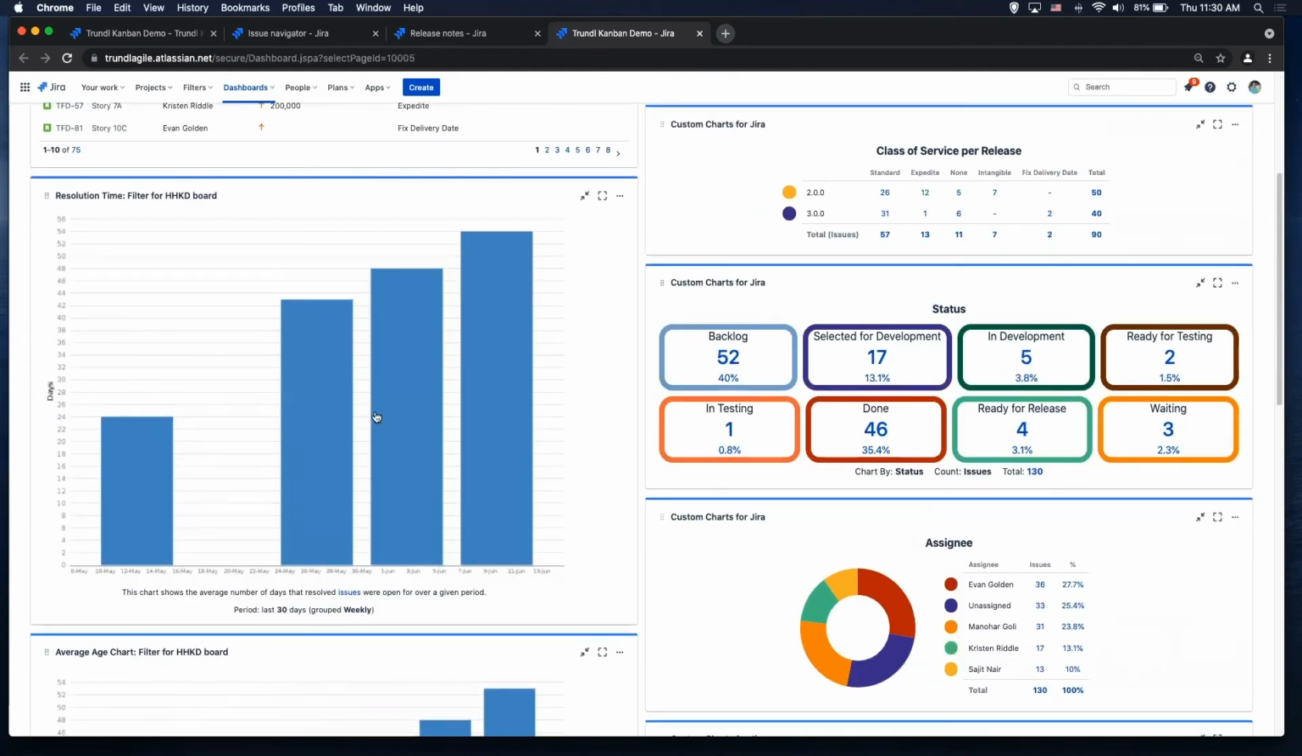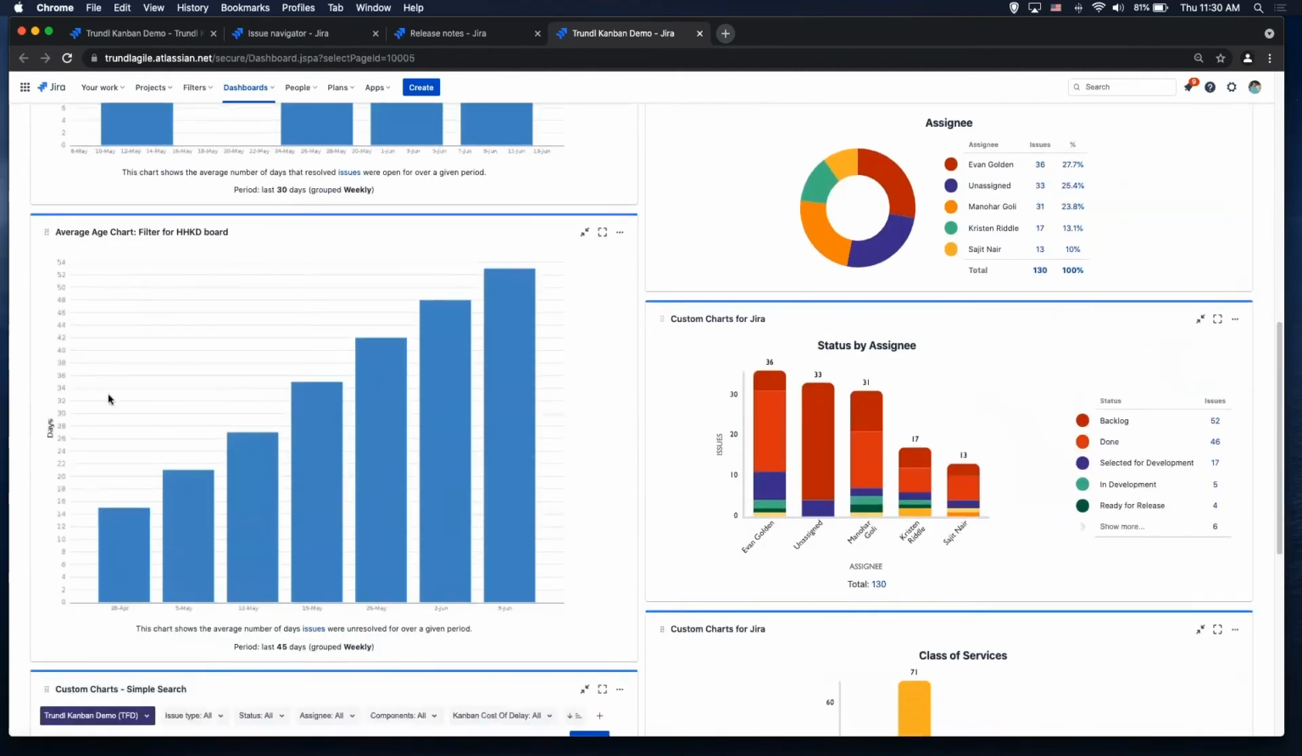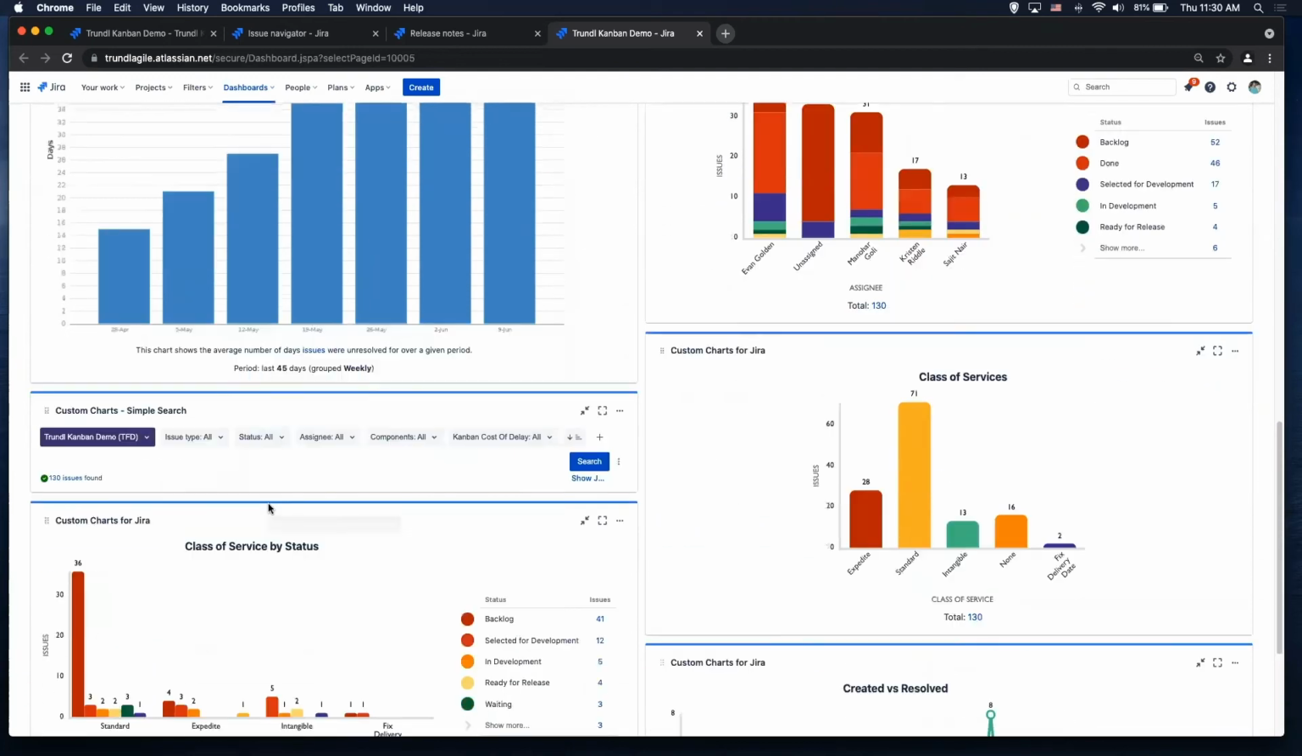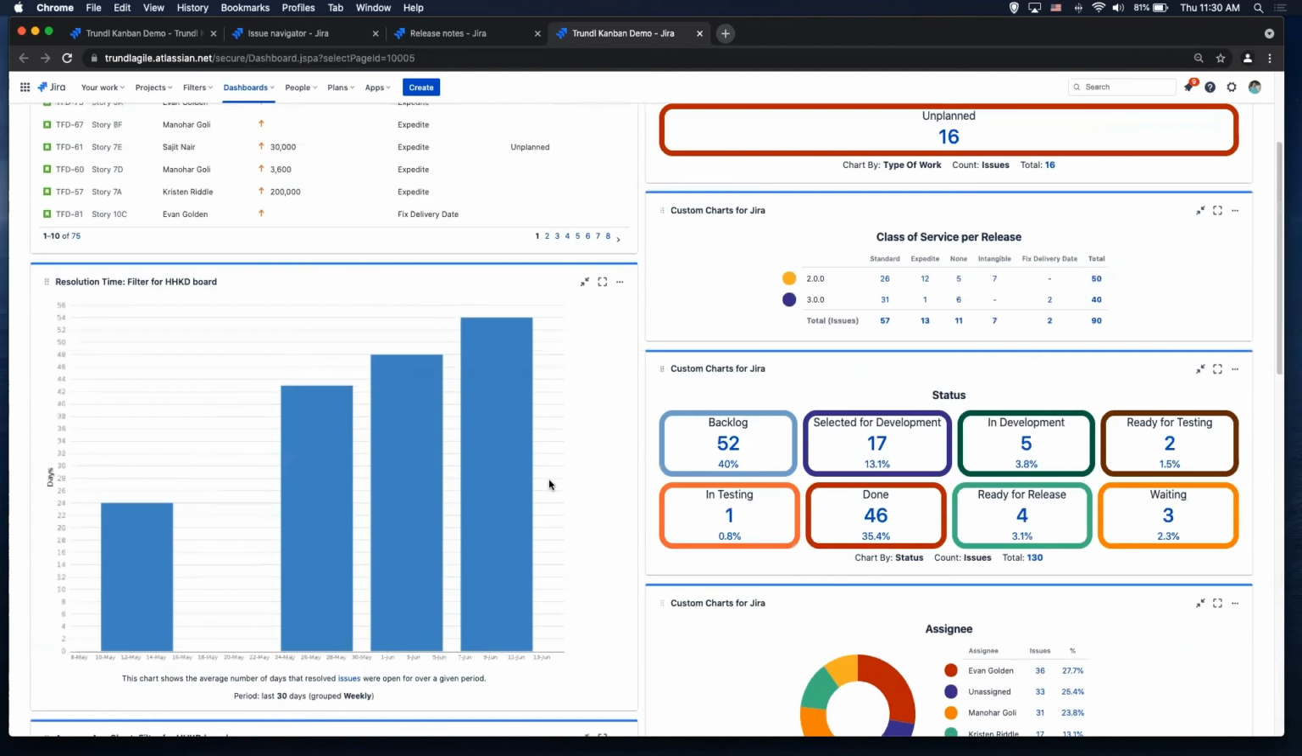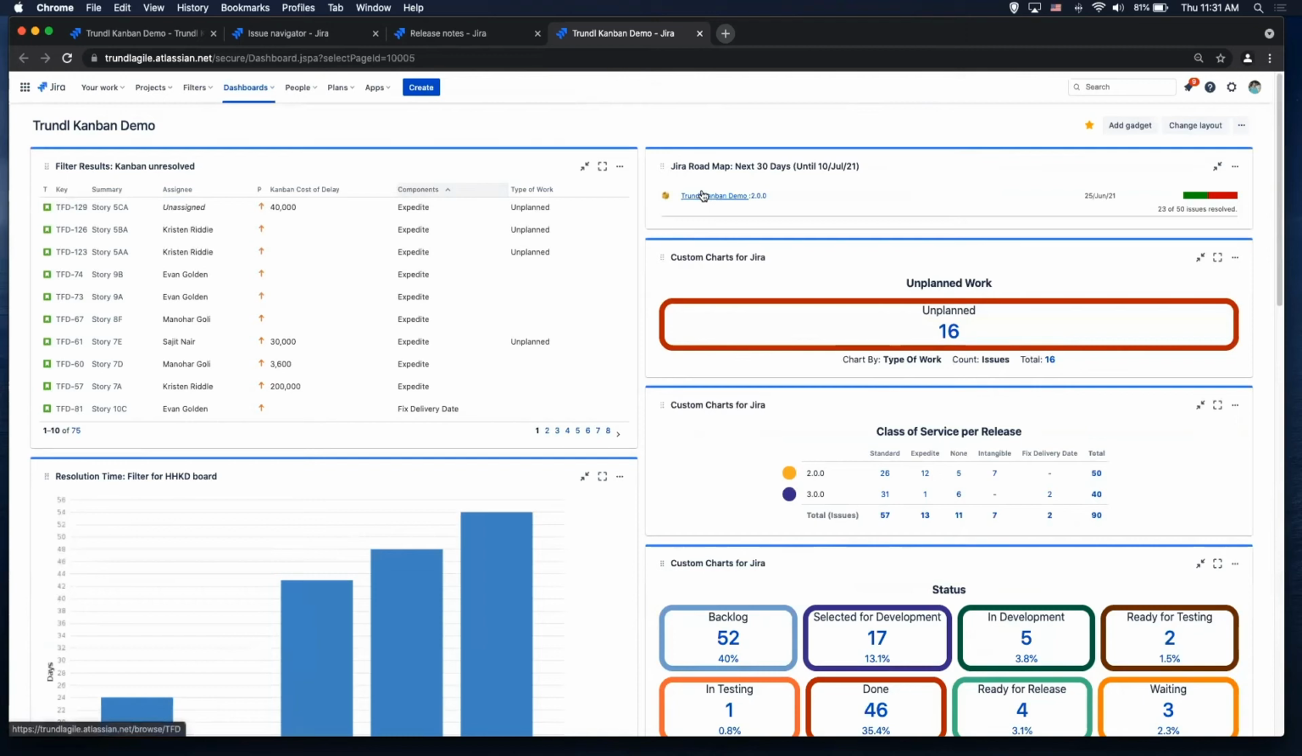It's your average resolution time over a period of time per day. Your average age, so your average age chart of your issues per day over a period of time. So high level bar charts, you can click on them and get to the issue navigator. And then we have on the top here another out of the box one for your Jira roadmap. So you'll see I have release 2.0.0, and it just shows me a very quick view of what's going on with your release.